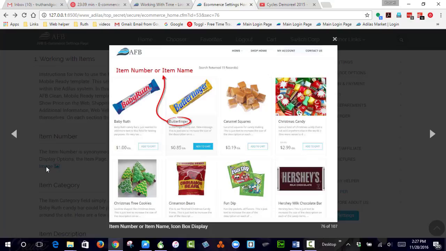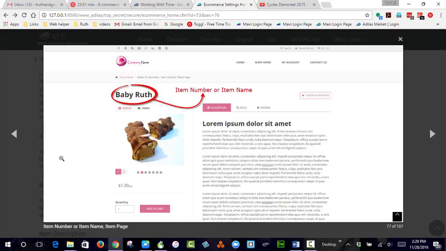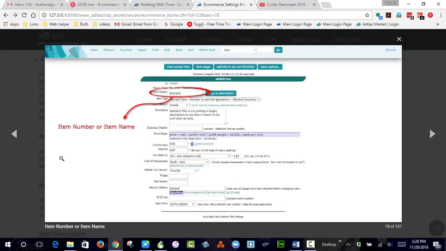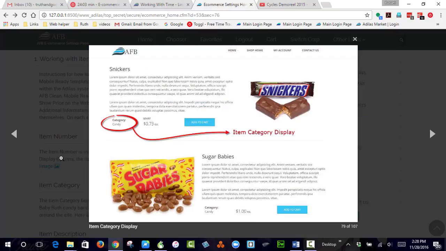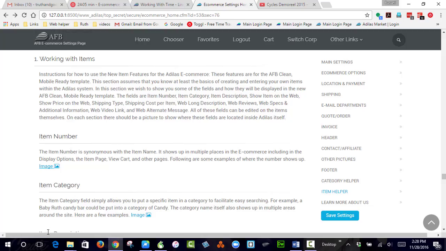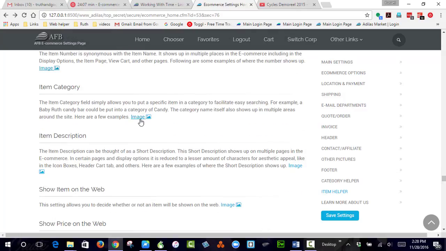The item number is really another way of saying the item name. So it can be a Butterfinger, caramel square, Christmas candy, and it will show up in several locations. And it shows up here in the item details. And this is where you find it on the actual item page. It's called item number.